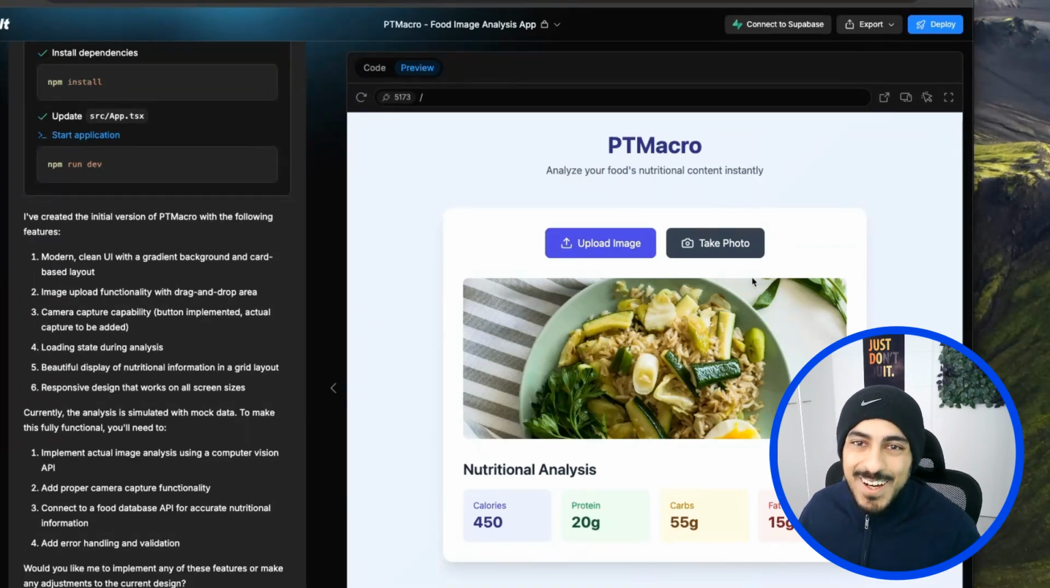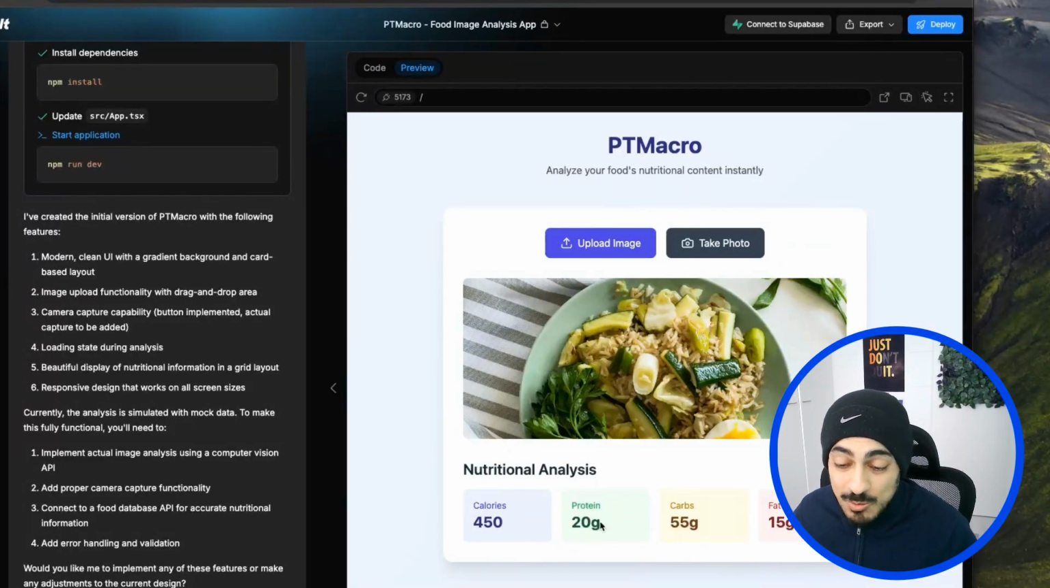Boom, got it. So there's like 450 calories, 20 gram protein, 55 gram carbs, and 15 gram fat. I do also want the name of the meal so that it analyzes the name of the meal. And I'm a bit surprised, like I haven't connected it to an API. How does it know this?